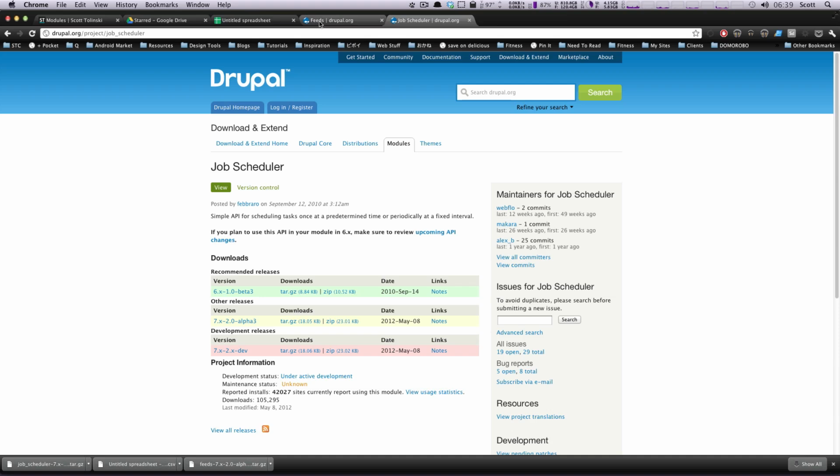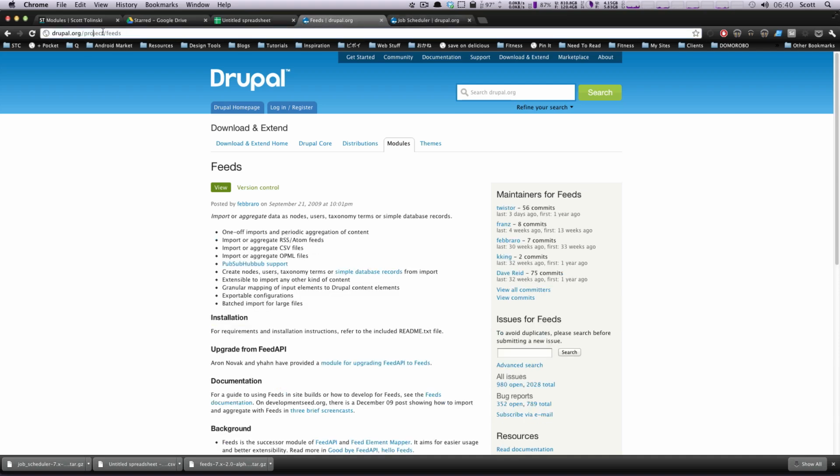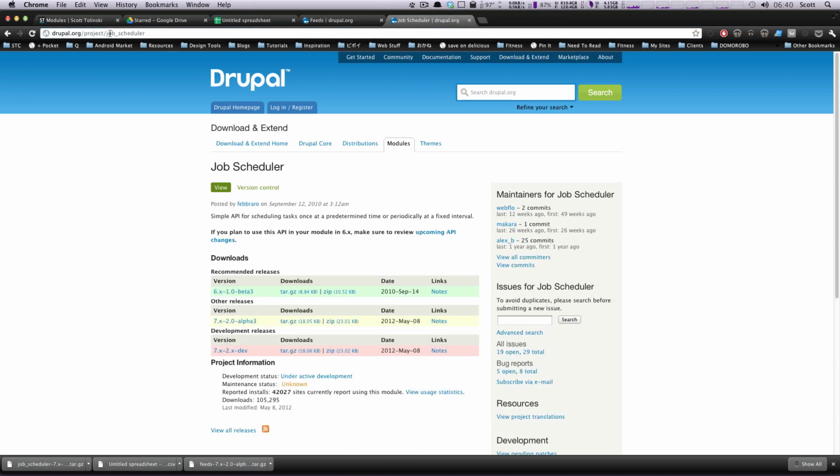So to get started, you want to head over to drupal.org/project/feeds to grab Feeds, and you're also going to need Job Scheduler, and the project is job_scheduler. Now this one actually doesn't have a recommended release for Drupal 7, but there's no bugs in the issue queue, and if you look through the issues, people are sort of wondering why it's not in a recommended release yet.